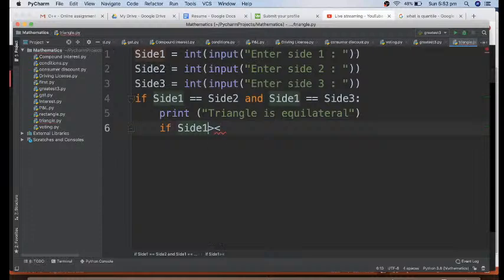Is this a sign for not equal? It's an exclamation mark and an equal to sign. Not equal. Yeah. Exclamation sign and equal. This is not equal.